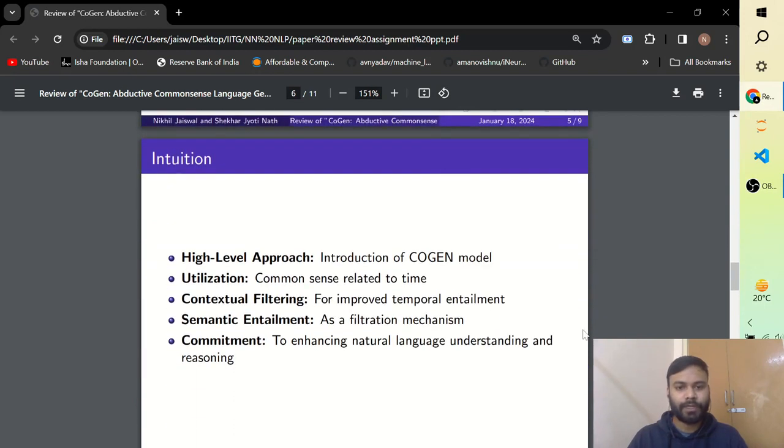So here is the intuition. A CoGen model is introduced which takes into consideration the temporal relations and the semantic entailment.